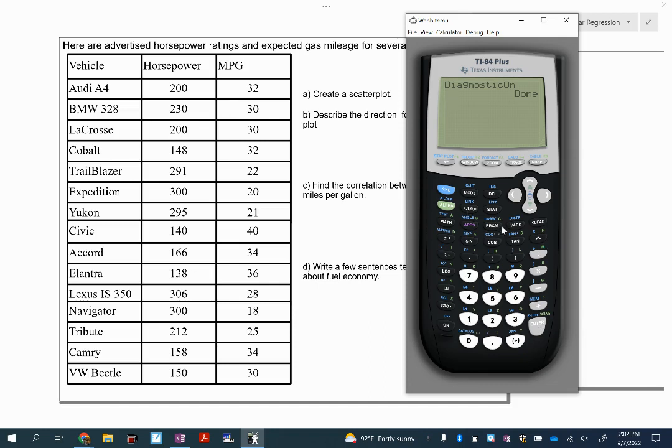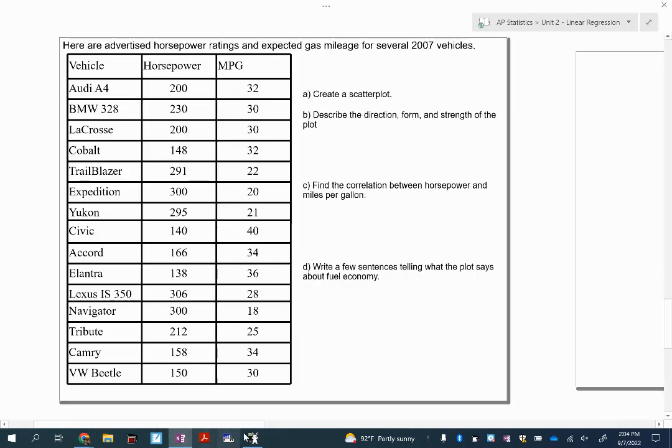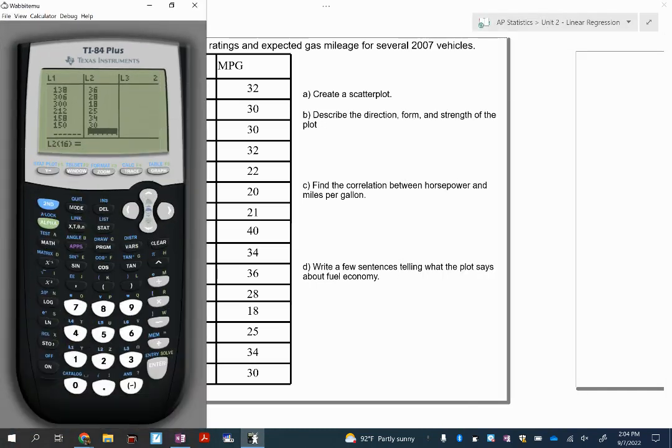All right, so the first thing I want to do is I'm going to put this data into my list. So I'm going to hit stat edit. And in list 1, I'm going to put the horsepower. And in list 2, I'm going to put the miles per gallon. All right, so now that I've got all of these in here, I'm going to make it a little bit larger so you can see it. And we want to create a scatter plot.